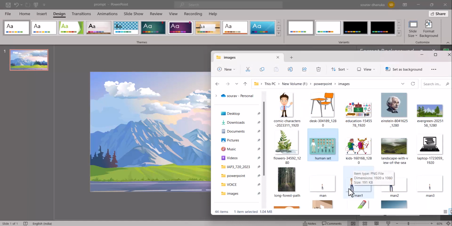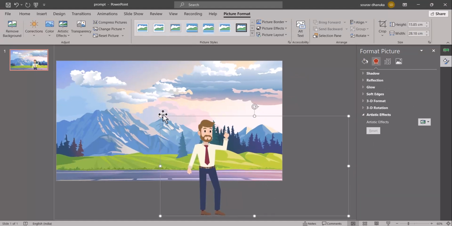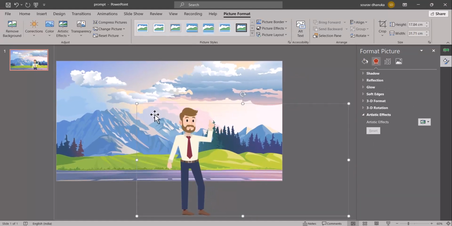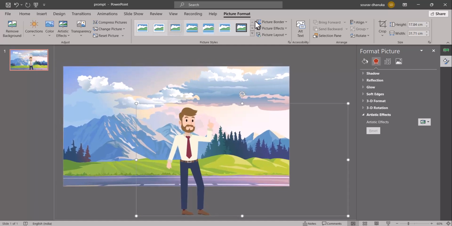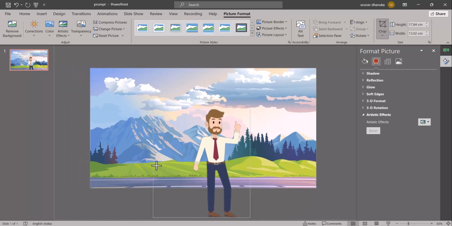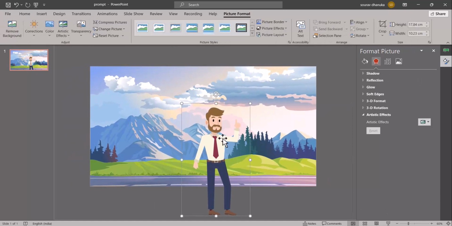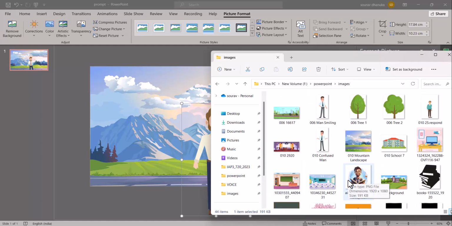Now, it's time to bring the character to the project with the simple drag and drop method. Increase the subject size, as I just want to show half of his body on this slide, and crop unwanted areas. Insert two trees, resize them, and place them for some animation purposes.